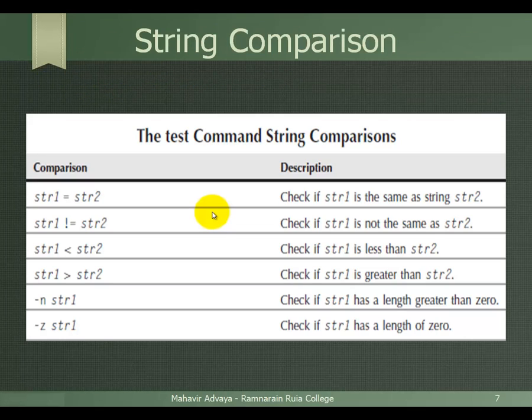Similarly, we can also compare strings. When you are comparing strings, we use these operators. String1 equal to string2 will check whether string1 and string2 are the same. The other operators check whether string1 and string2 are not the same, less than, or greater than. Here these things are checked on the basis of ASCII characters. It will check the ASCII values and decide whether a string is less than or greater than another string.